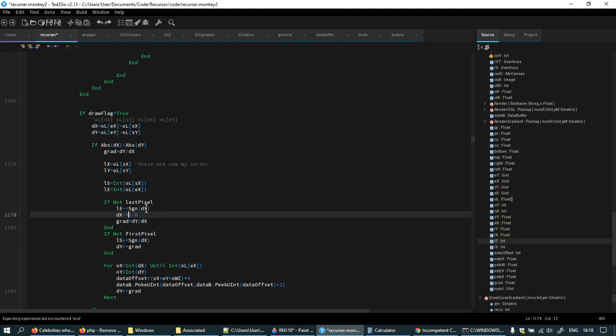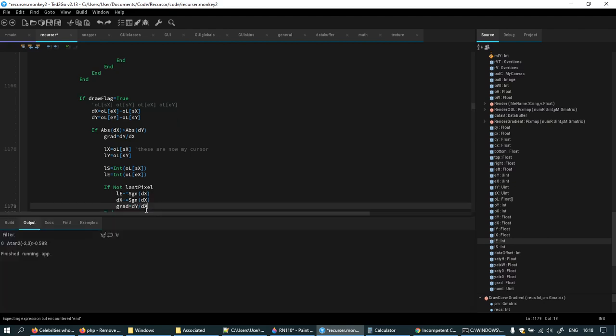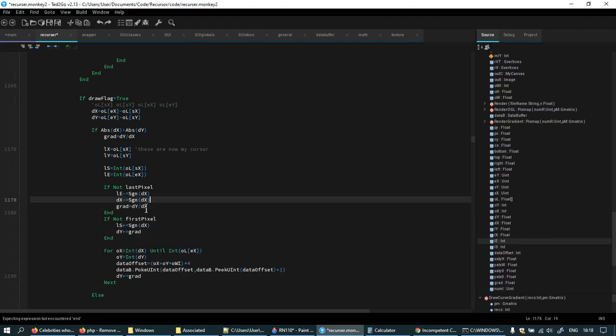And it's not dx minus equals 1. It's dx minus equals the sine of dx. Shrink dx by 1. As I'm shrinking LE, line start, and is it until or is it to?